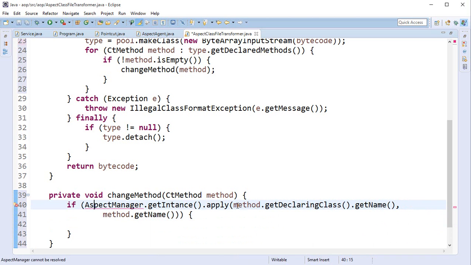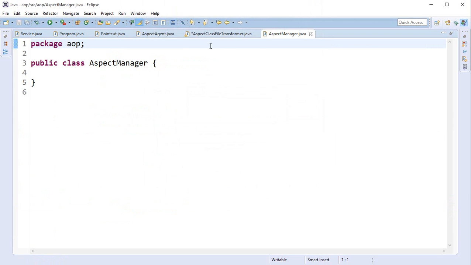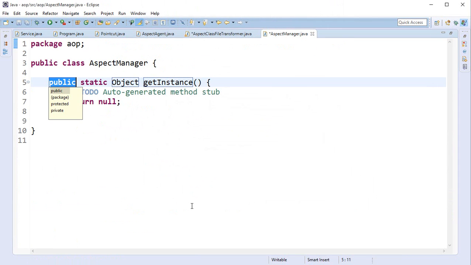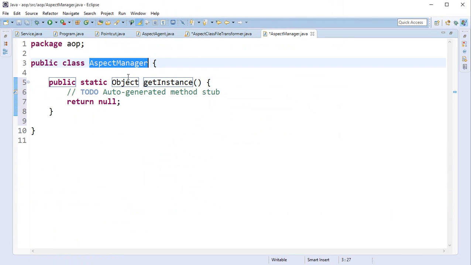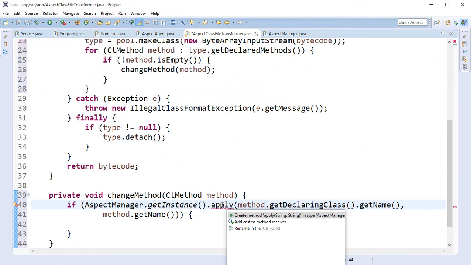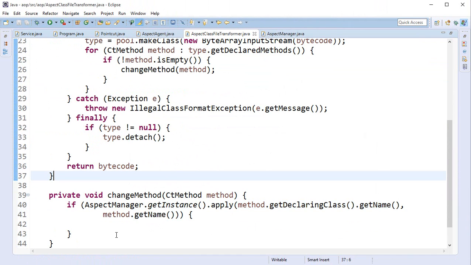The aspect manager does not exist, so we then create the class aspect manager for that. There is no getter for the singleton instance, so we now create this, and it should return an aspect manager. Okay, and in the end there is no apply method, so we then create the apply method for that. So this is the approach.